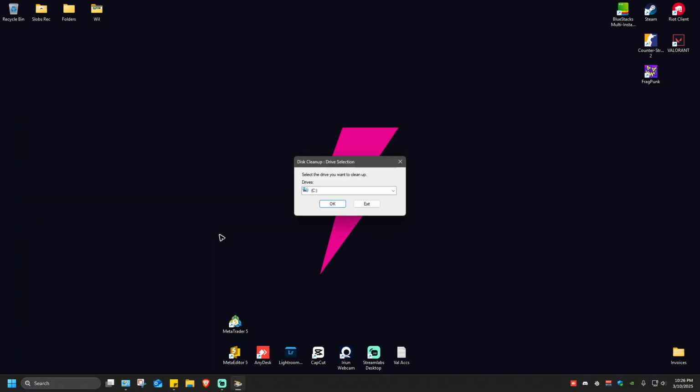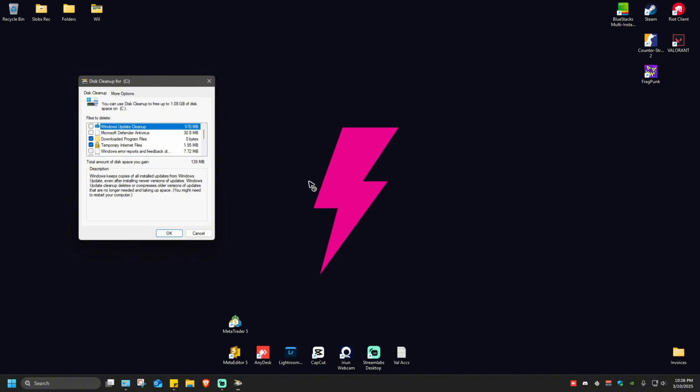Alright, and here in the drop down, you can either select your preferred drive to clean up, or just go ahead over to C, as this is where all your documents and programs are installed by default. All right, I'm just going to go ahead and hit OK and wait for this process to load.